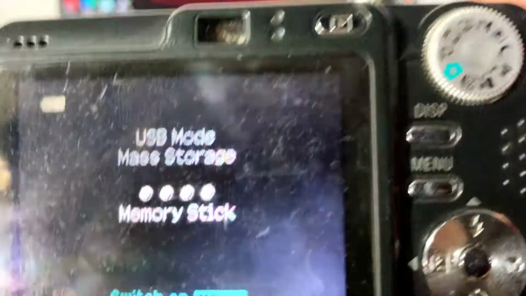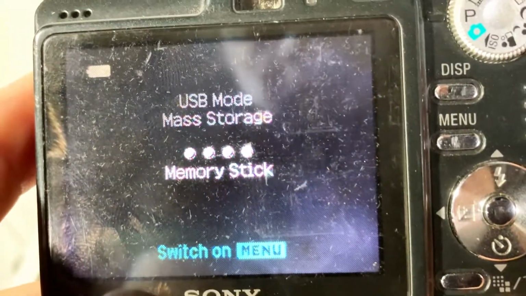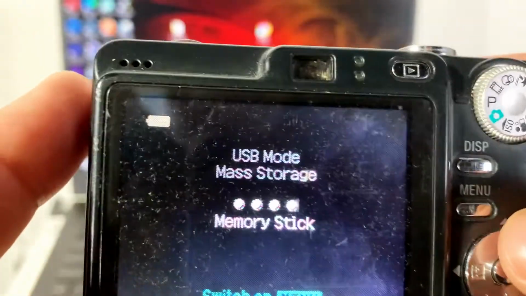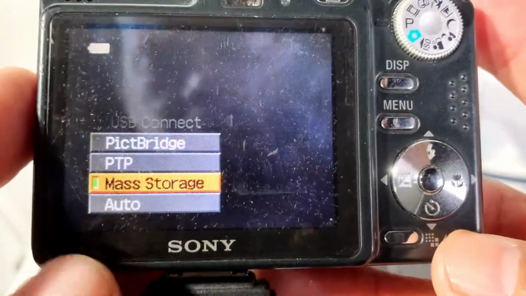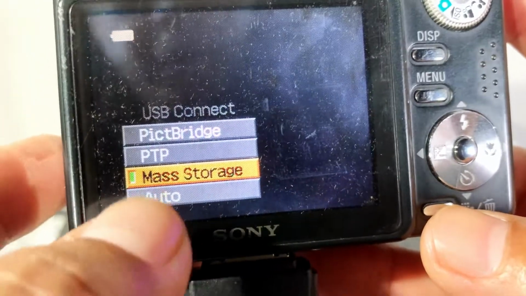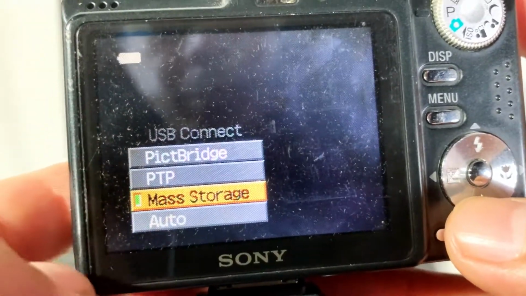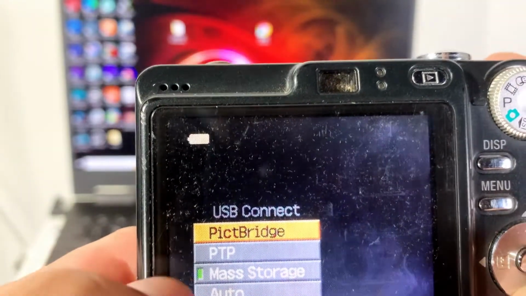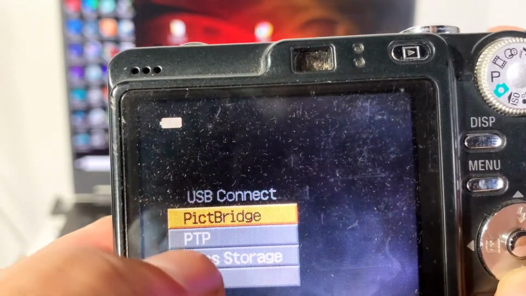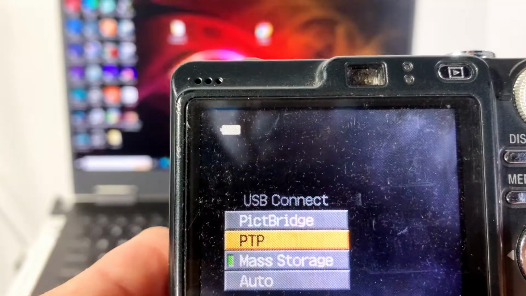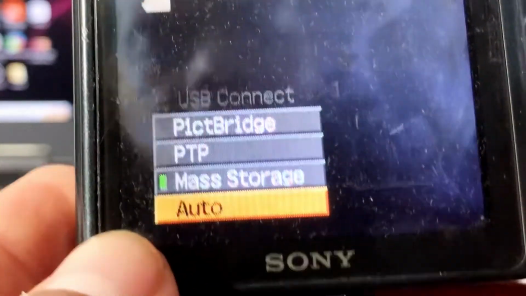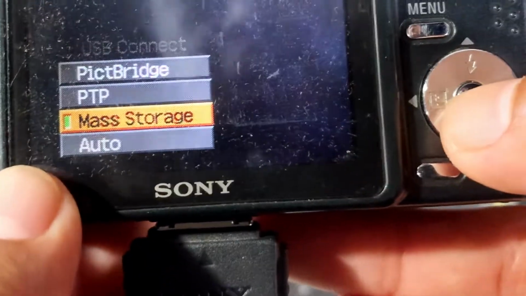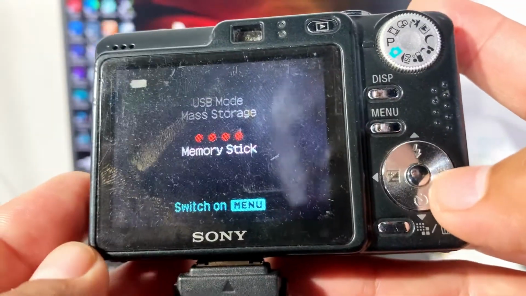All right, so now you're on this screen, USB mode, mass storage. Okay, that's what you want, but sometimes it's not on there. So let's say that you're not on the mass storage and you land on this screen right here. All right, so this is for printing. I'm not sure what that is, and then auto, but in order to transfer your videos, you want this mass storage, and you're gonna click on that.